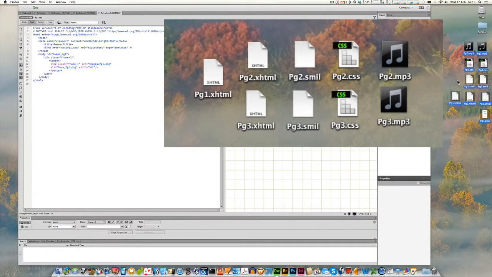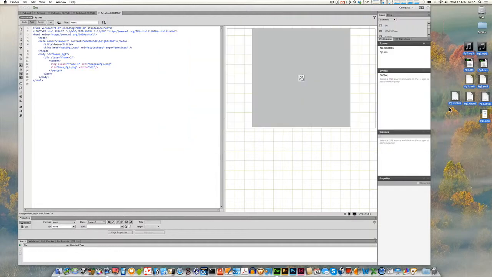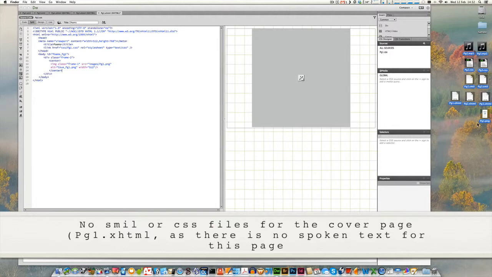These give you the timings for the spoken words, the start and end time, and also reference the audio file and the page, so that when that page is displayed, the audio file is played for the particular times in the SMIL file. And then we have page 1, 2, and 3, page 1 because that's the cover for the Epub, and we also will have generated a cover for the Epub.